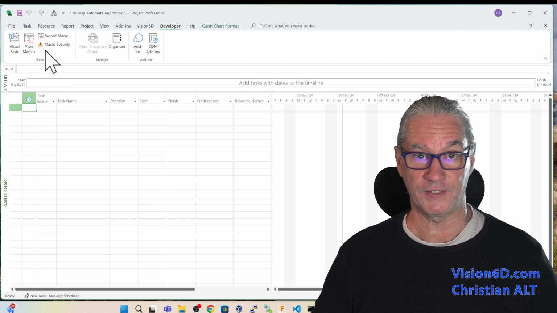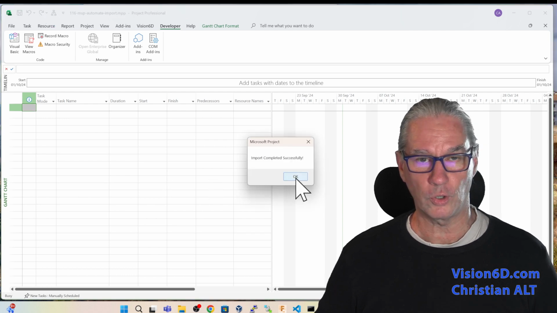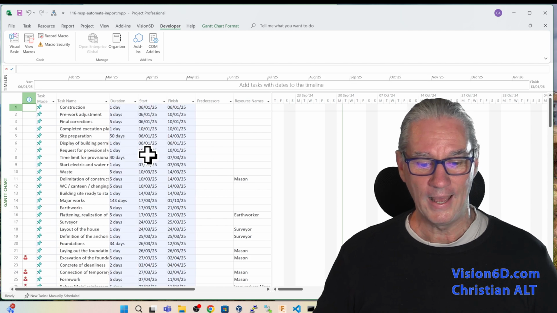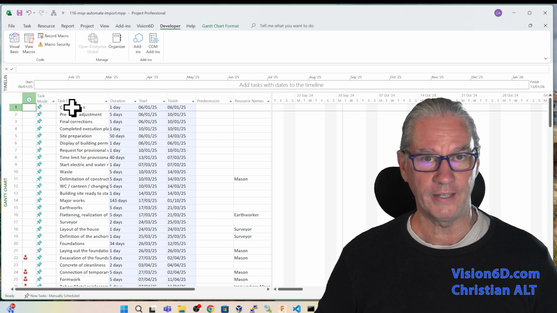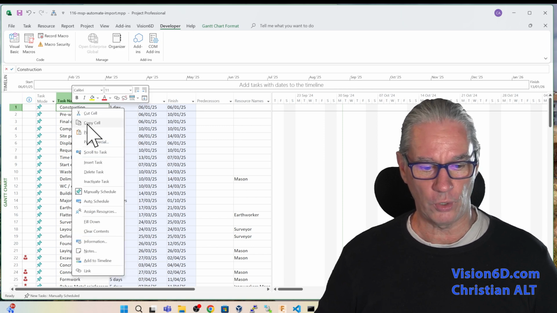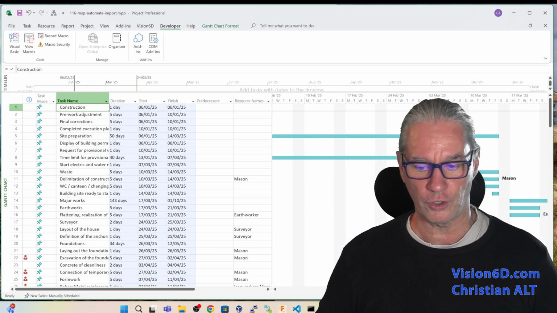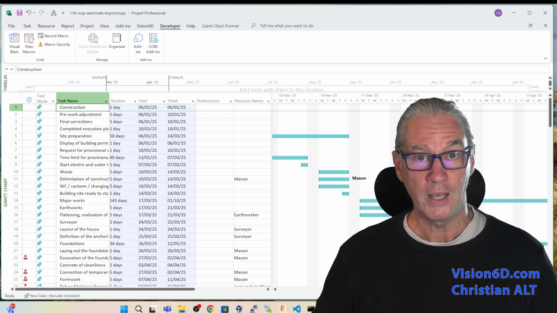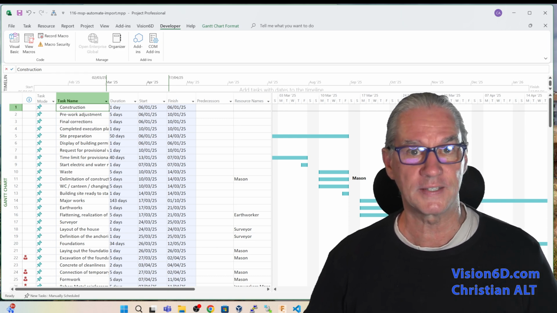I can now just test it. The import is already completed, and we already have our tasks imported here in MS Project. I scroll down to the task to see that we really have the Gantt chart, and check that we also have the resources. With that, you see that this principle is quite simple.